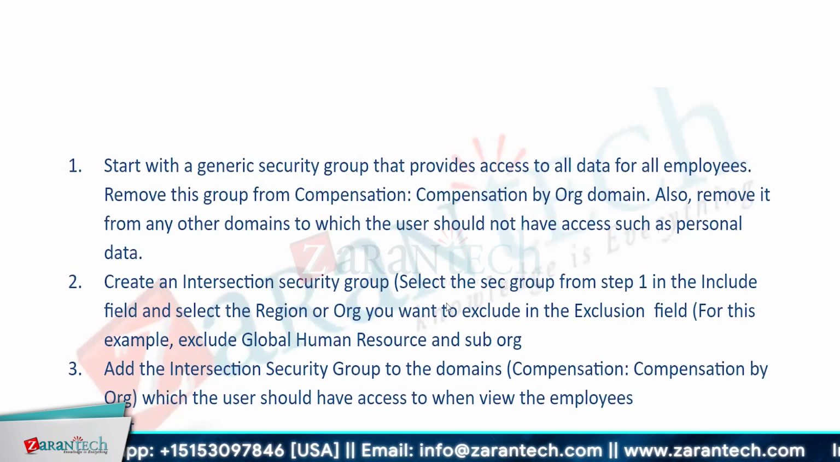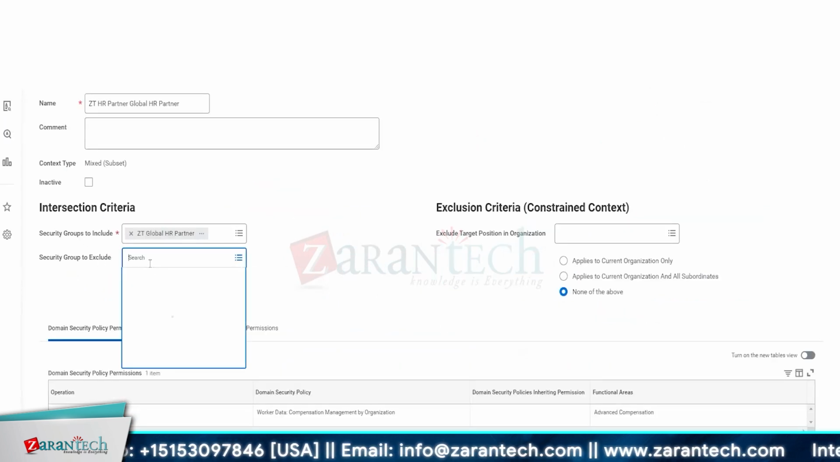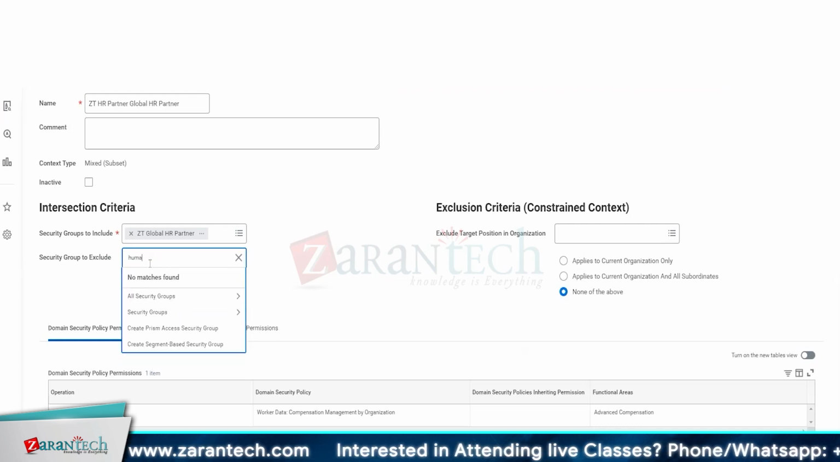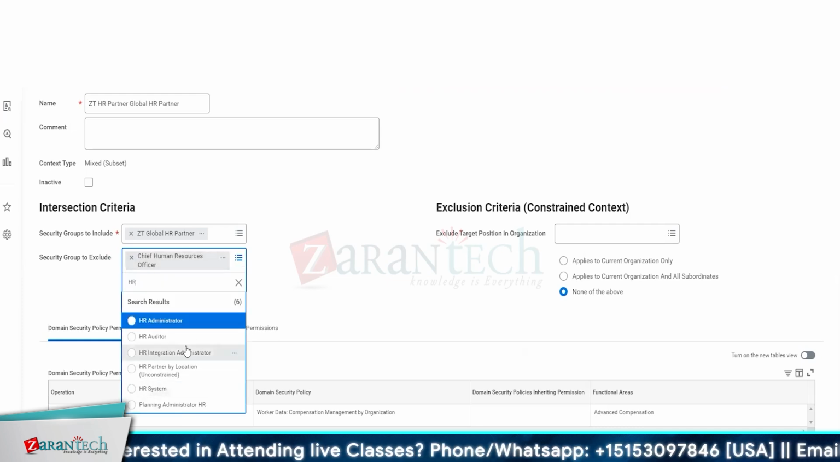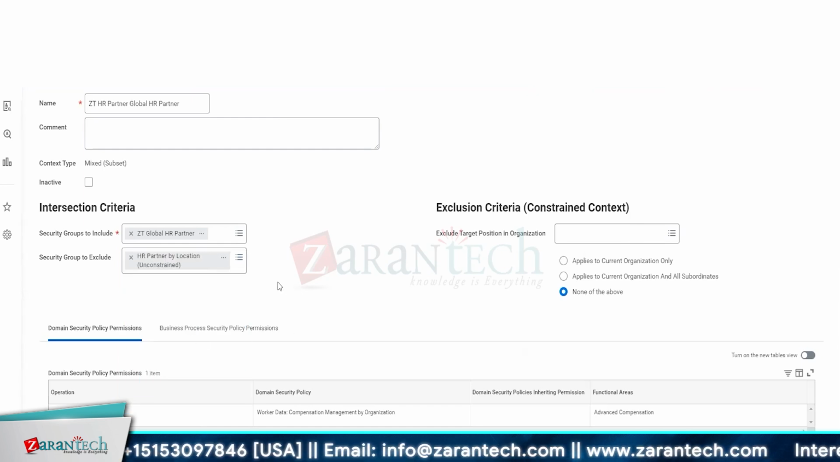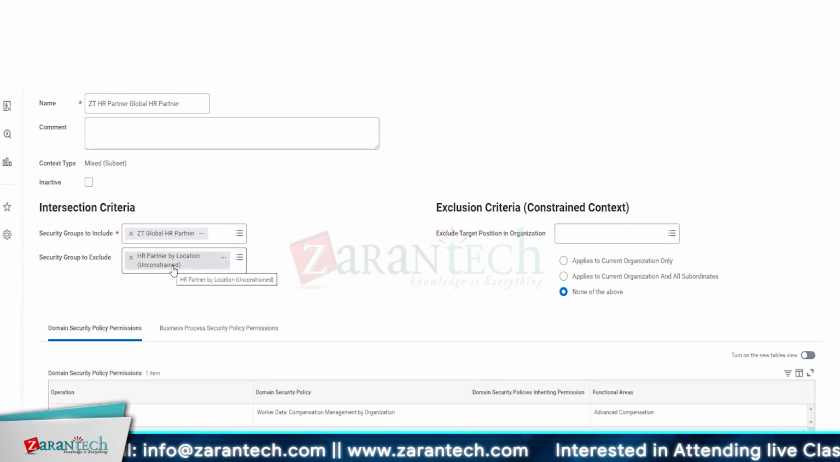So now we've created an intersection group from step 1. Include fields and select the region or org you want to exclude in the exclusion. For this example, use exclude global human resources as a sub-org. So all the HR partners by location, unconstrained group, do not include their data when you are running this or when you have permissions for this access.